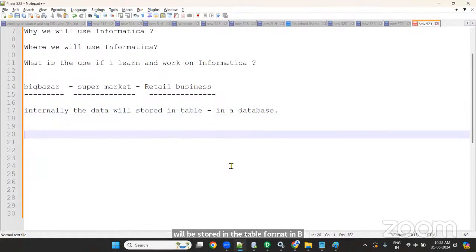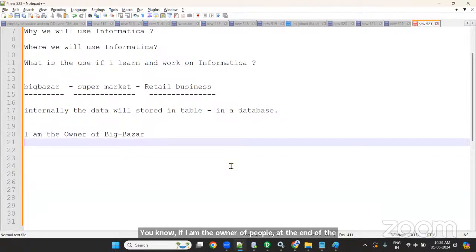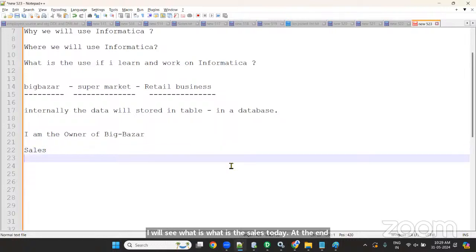Suppose, for example, I am the Big Bazaar owner. At the end of the day, what do I want? I will see what the sales are today, and whether I got a profit or a loss. These two things I will see.